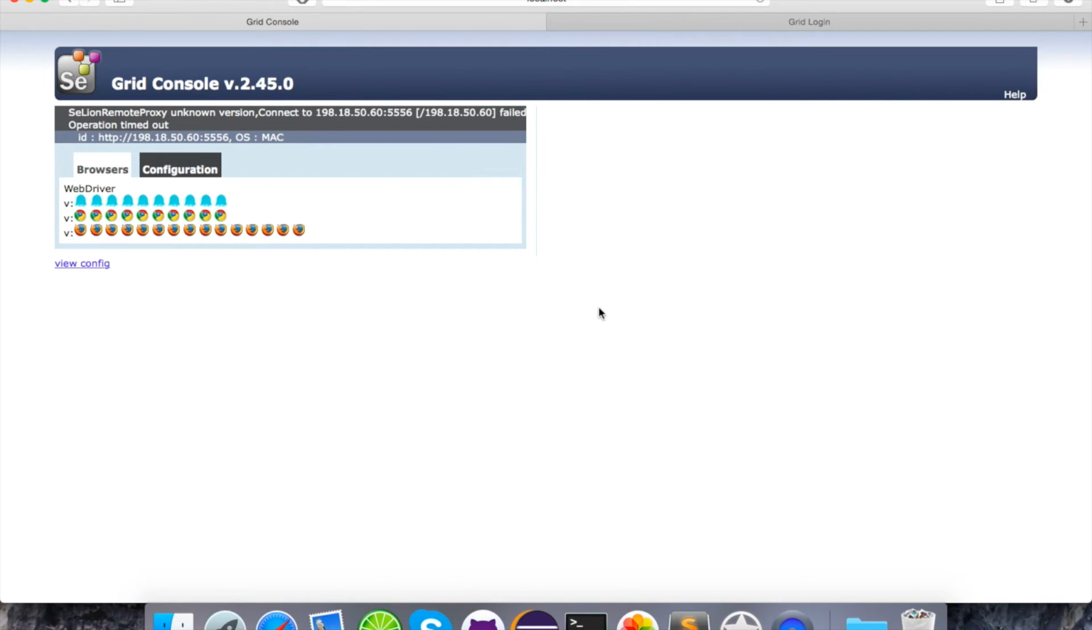I see that the grid console is loaded, and you can see that we have some Phantom.js browsers, some Chrome browsers, and some Firefox browsers available for us. If you want to run your test case, you can just point it to this IP and on port 4444, and it will run your test cases against your own grid.